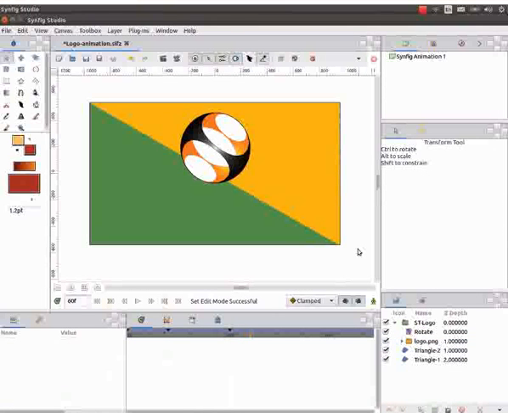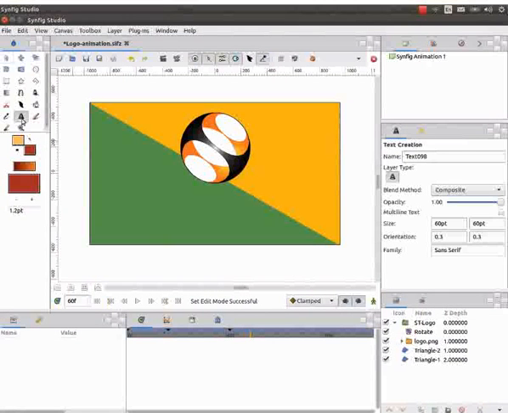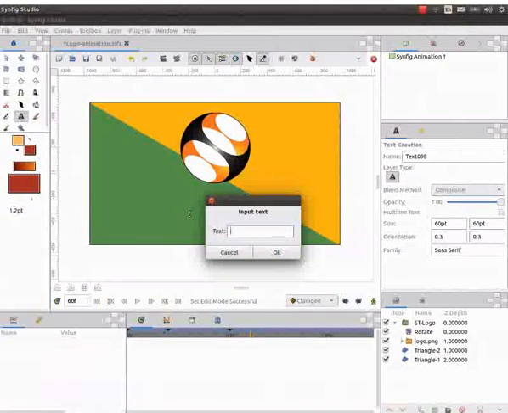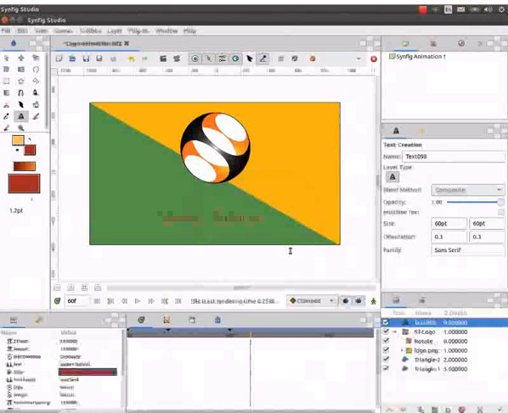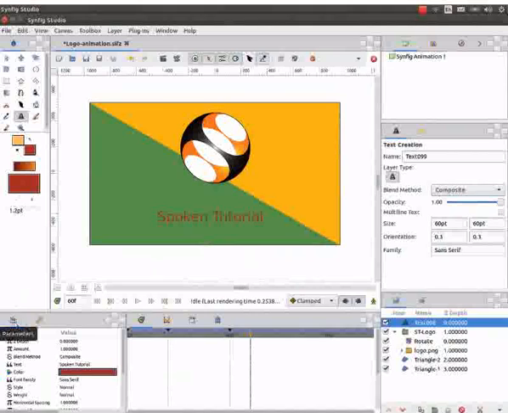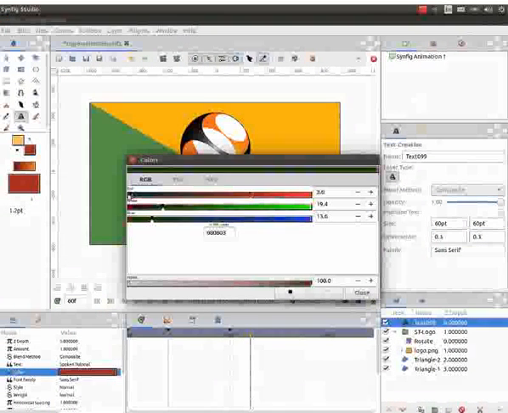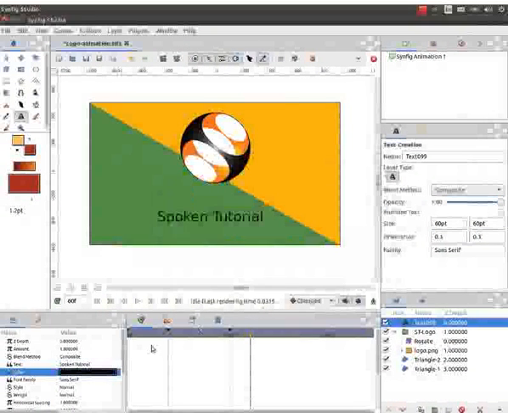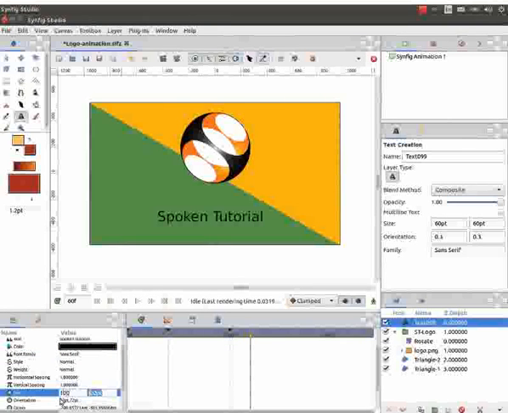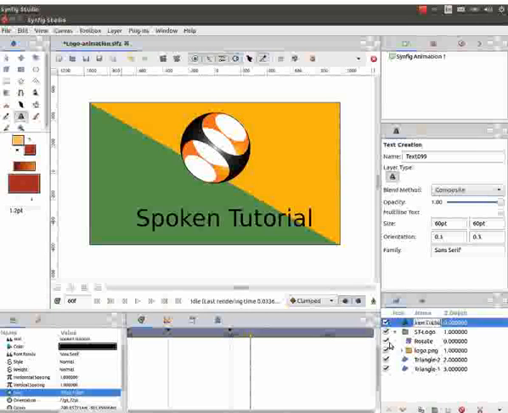Next, let us type some text. So select the Text tool and click on the canvas. A text box appears. Here, I will type Spoken Tutorial. Click on OK. In the Parameters panel, change the color of the text to black and the size of the text to 100. I will change the layer name to Spoken Tutorial.